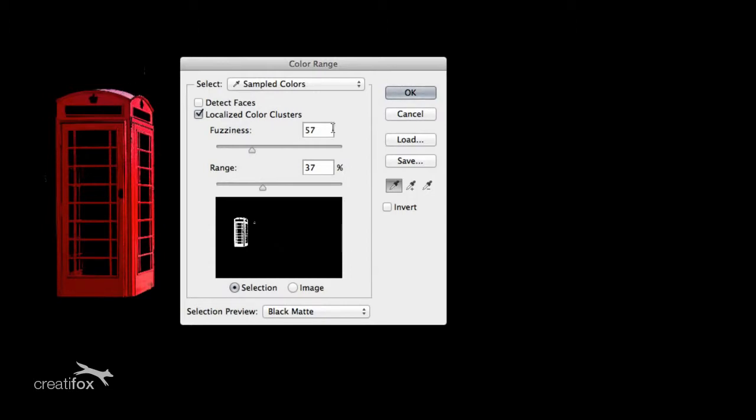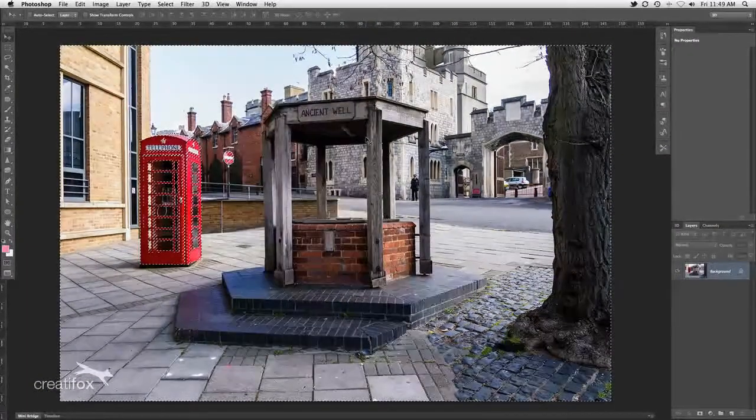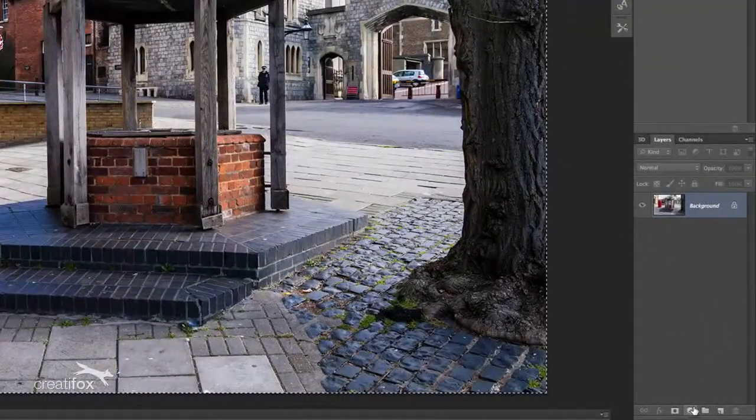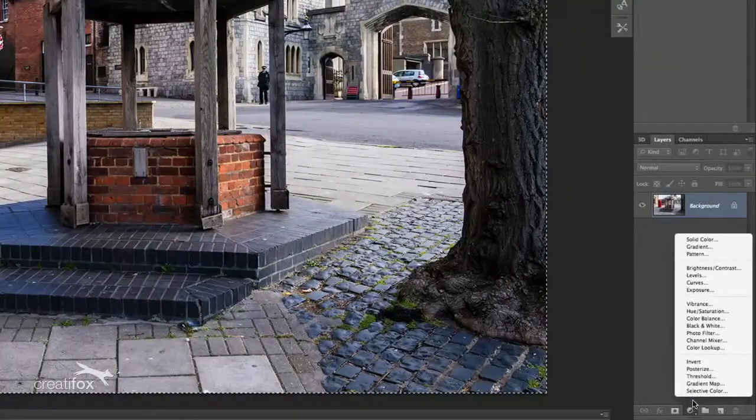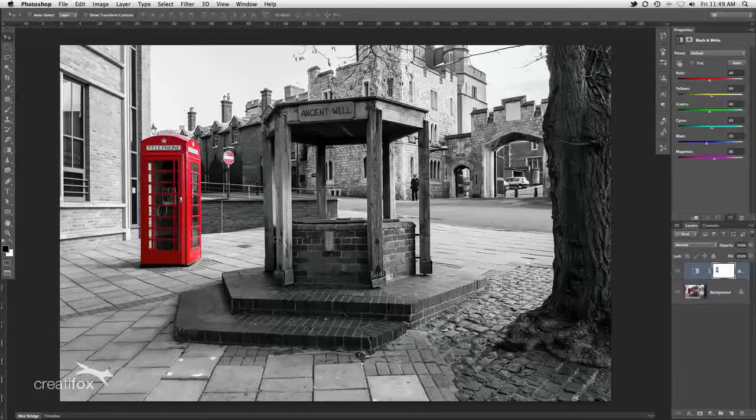Once you're happy with the sampling, because we want to change everything except the phone box, go ahead and turn on the invert option and press OK. This will give us a selection of everything else in our photo. From here, if you want to turn everything else black and white, your best bet is going to be to add an adjustment layer to keep our edit non-destructive. This also gives us the ability to tweak the effect if needed.